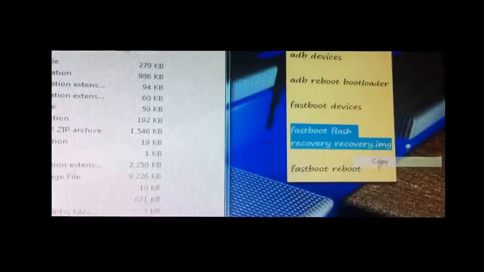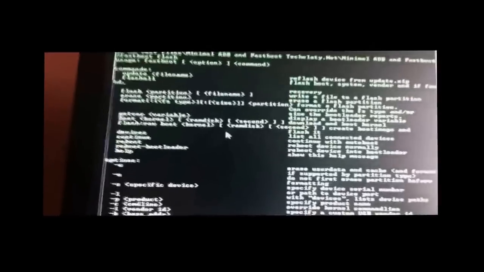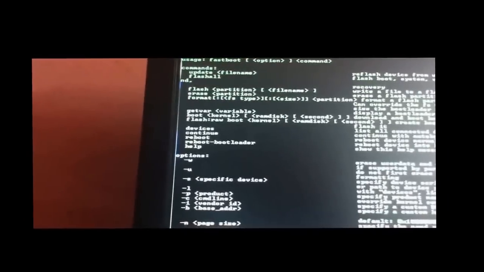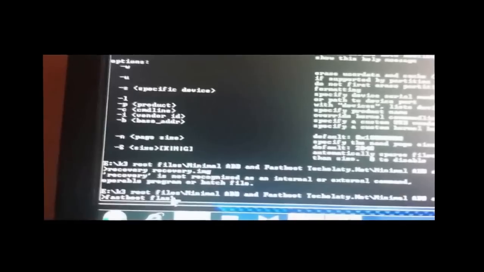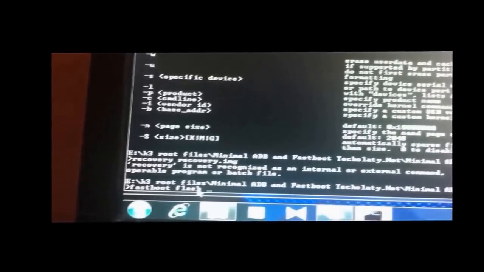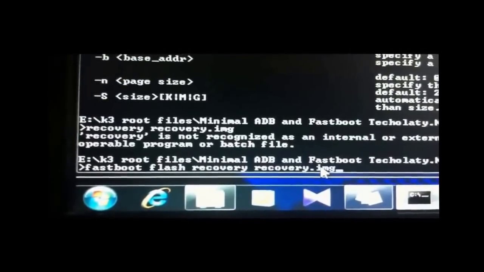Now paste the another code, paste it. I think a problem has occurred due to pasting. Let me see. It is better if you type it. So I'm gonna type it. That is fastboot flash recovery recovery.img. And press enter.